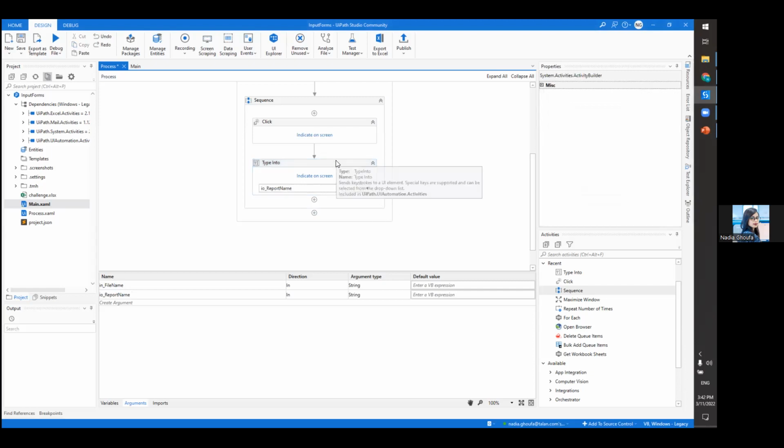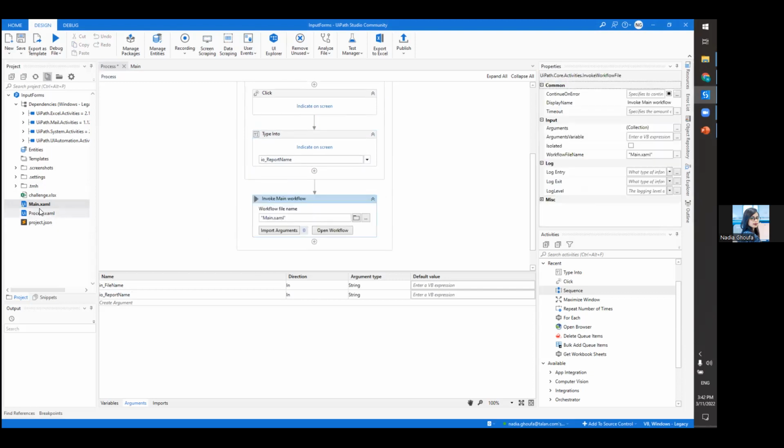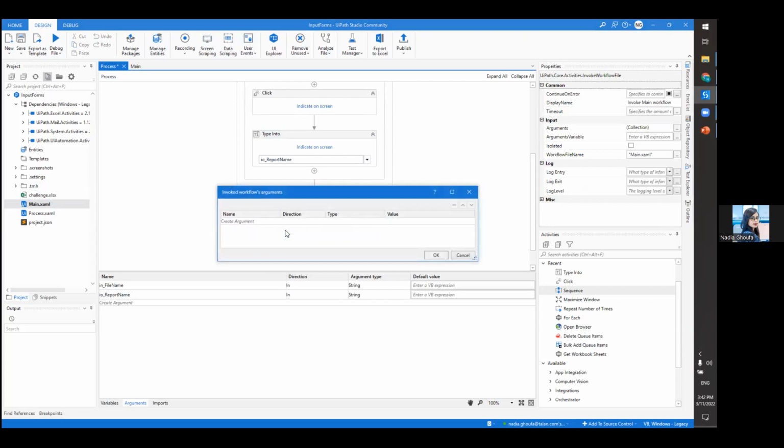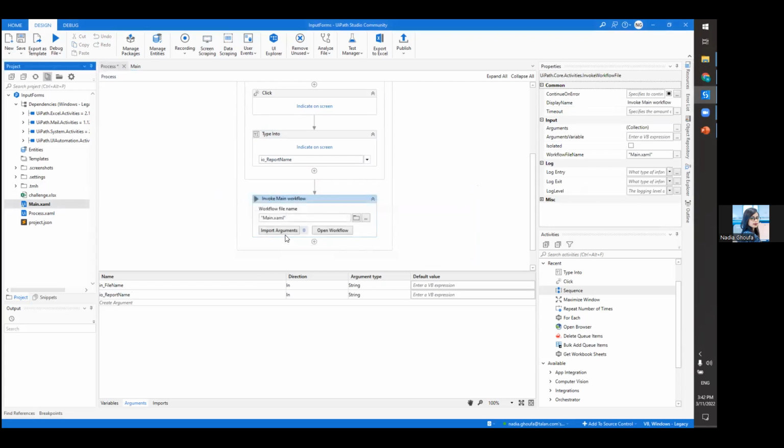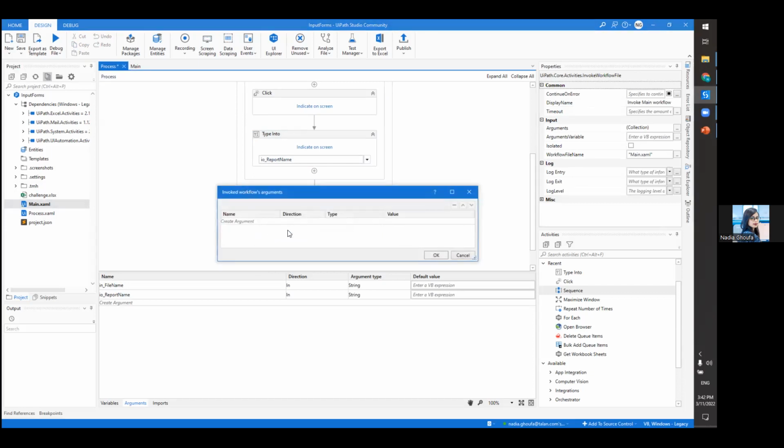So yeah, arguments are very useful in this case. What we have done earlier with invoking the main, actually we're going to be using arguments in here. So if we're going to be transferring data from a process to another, then we have to set the values of our arguments in this part.